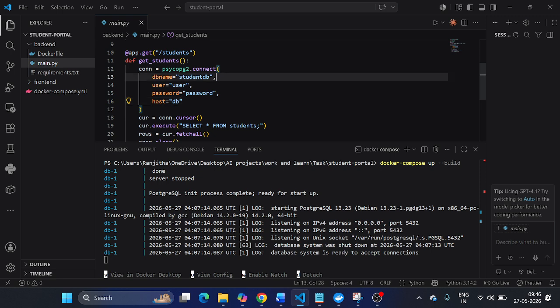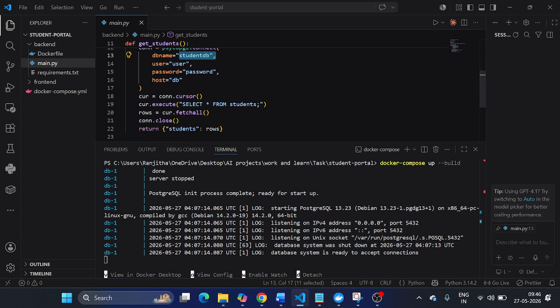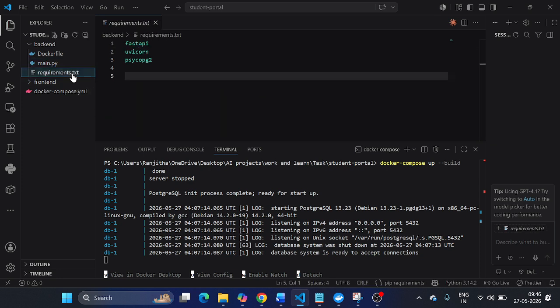So the database name is studentdb, user is user, password is db, and it will connect and select star from student, fetch all the records, close the connection, and return students with the data. And this is the requirements.txt file which is needed: FastAPI, uvicorn and psycopg2.